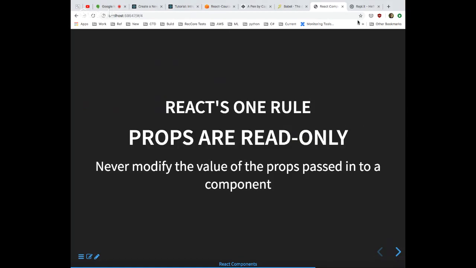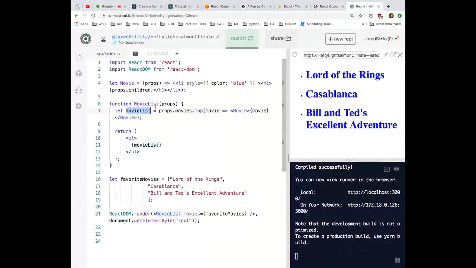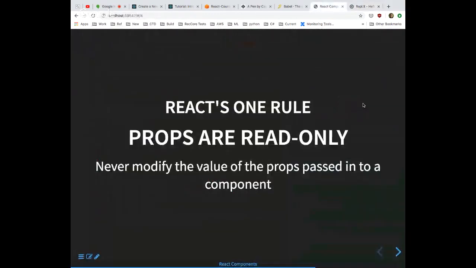So you'll notice in this example here, I got a list of movies here, but what I did was put them in a new variable. I didn't change this props.movies value. I created a new variable to store these things instead, right? Never change the value of anything passed in as a prop into your component.